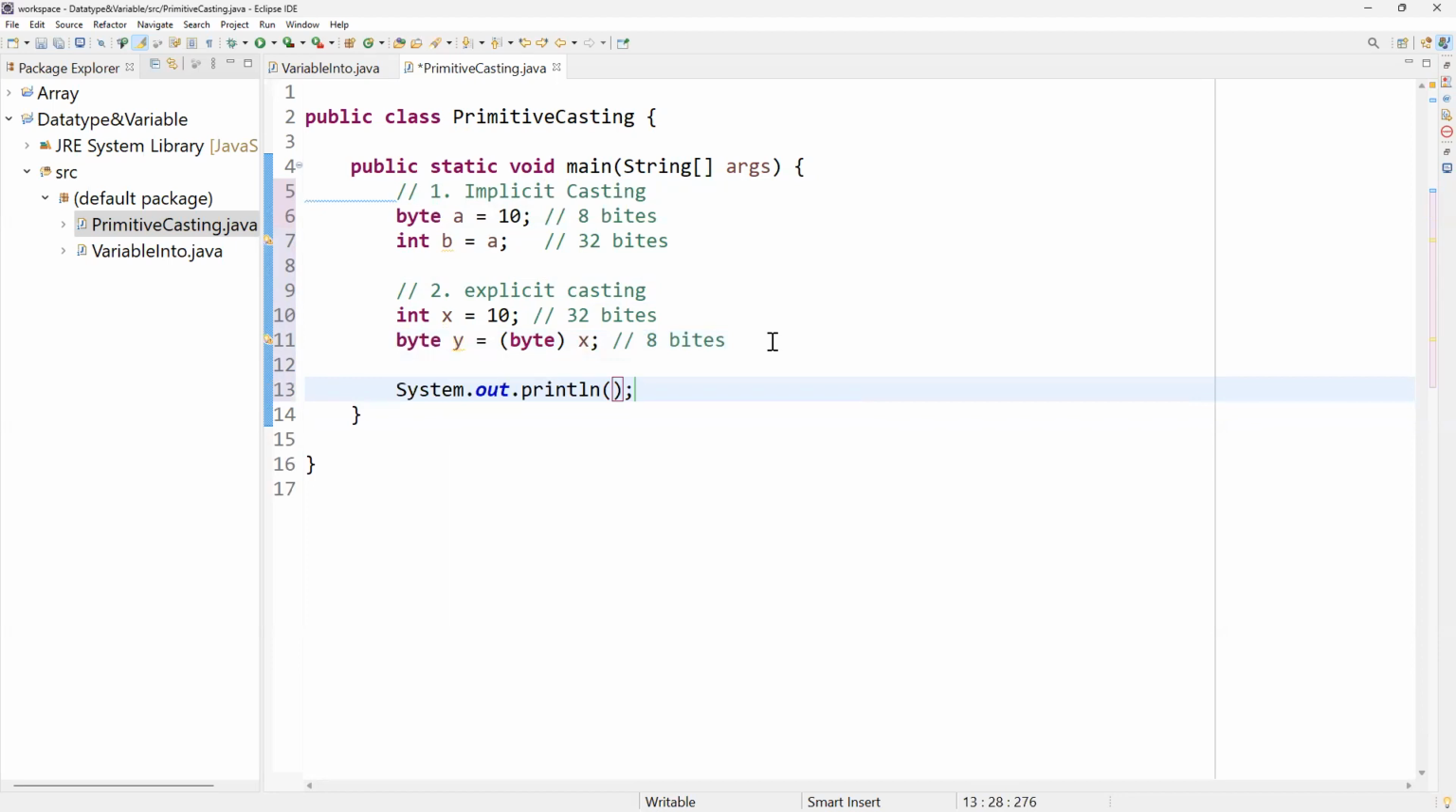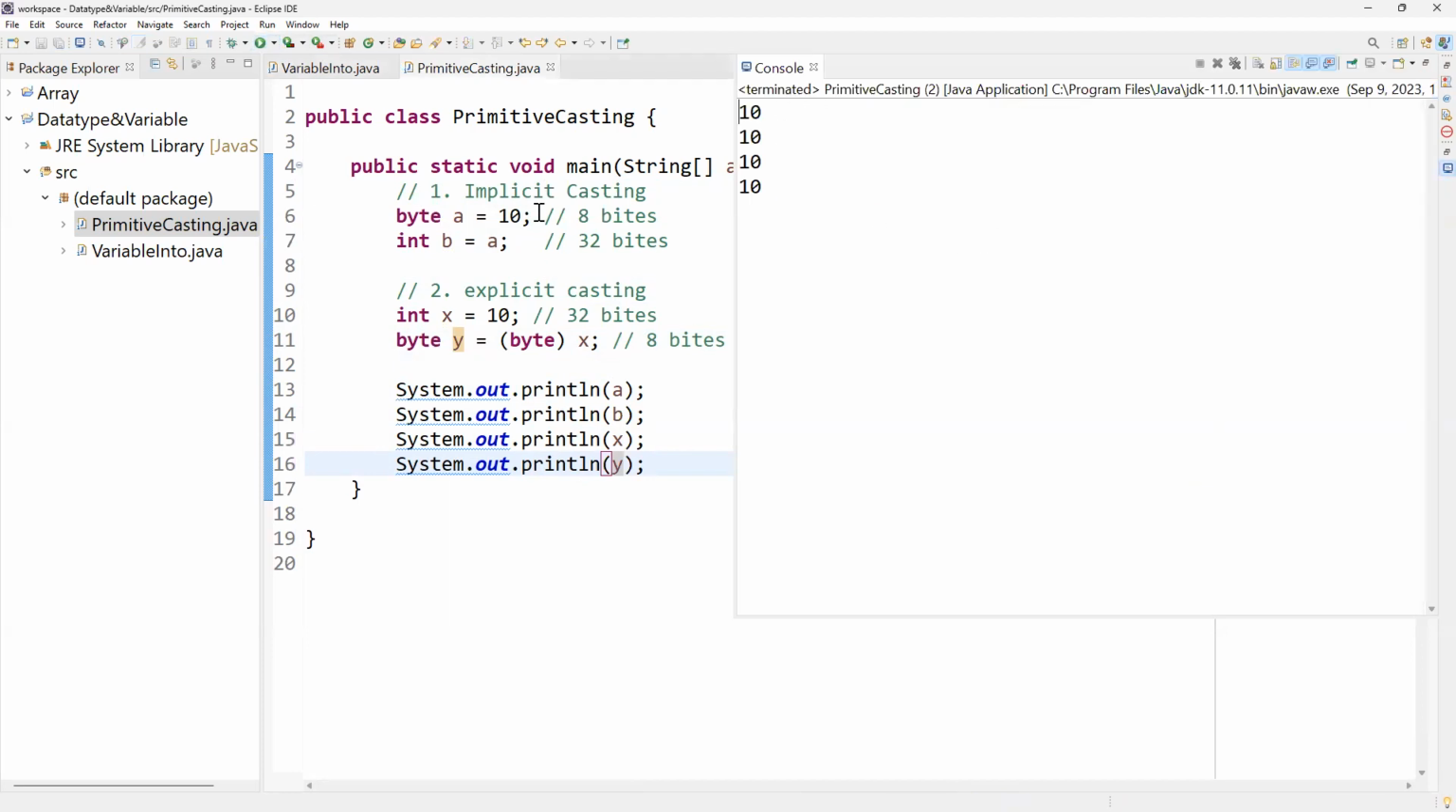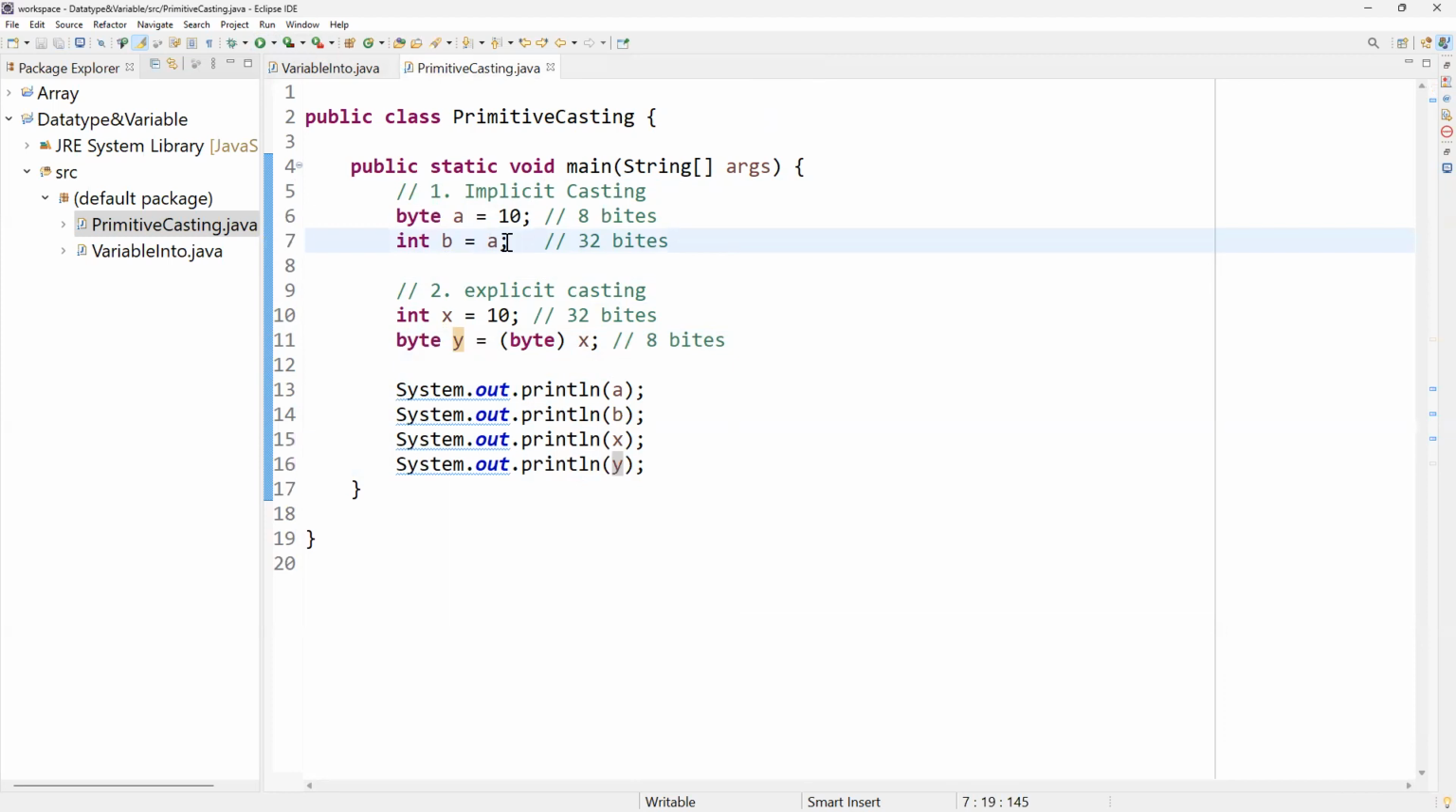Let's print the values here. I'm printing the value of a, value of b, value of x, and value of y. We'll print all four values here. They all have the same value, which is 10, but there is a difference in the implementation because of casting. So this is an example of implicit casting and explicit casting.